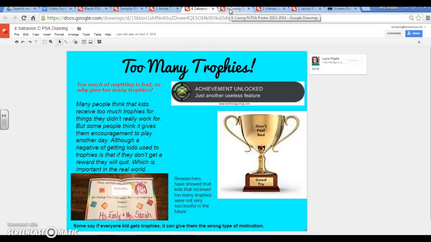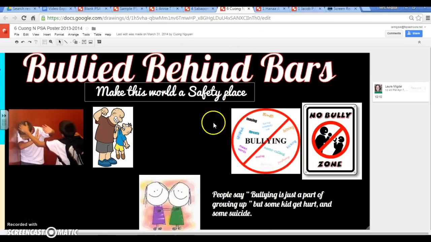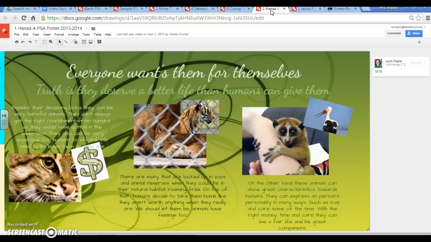But bully behind bars. Again, this doesn't really have enough of the argument, but it has pretty good pictures. Everyone wants them for themselves. Truth is, they deserve a better life than humans can give them. I like this because this really shows the position. They do not want wild animals to be pets. And then this person put parts of their paragraph right into the poster. And I really like that.